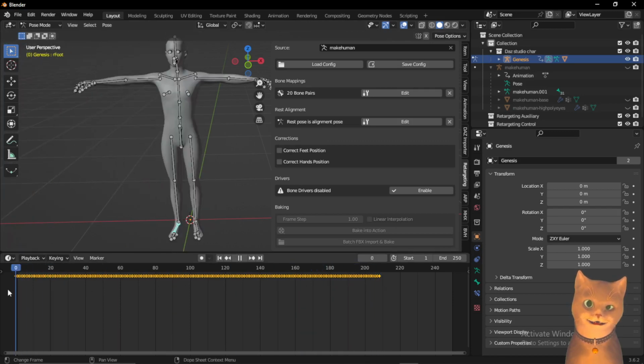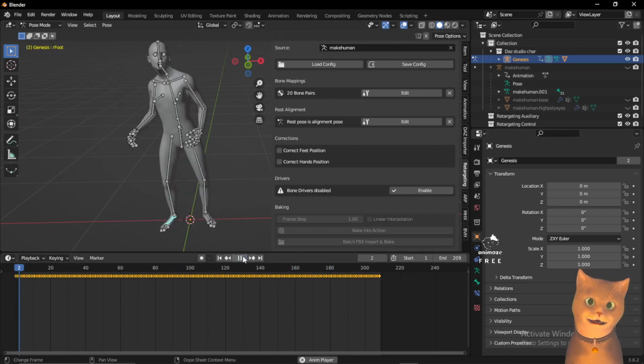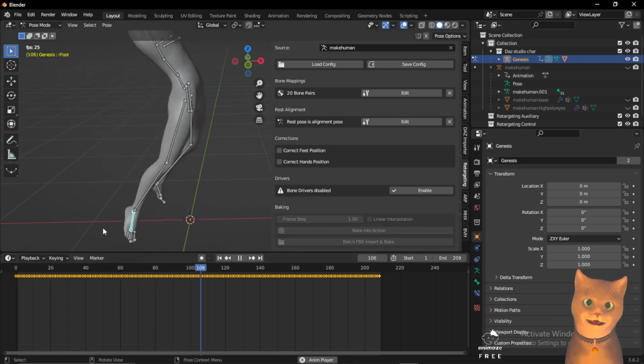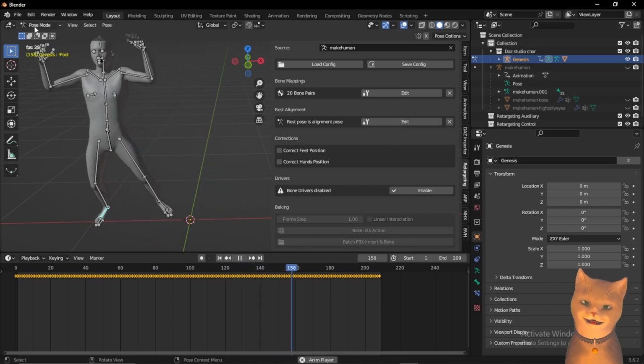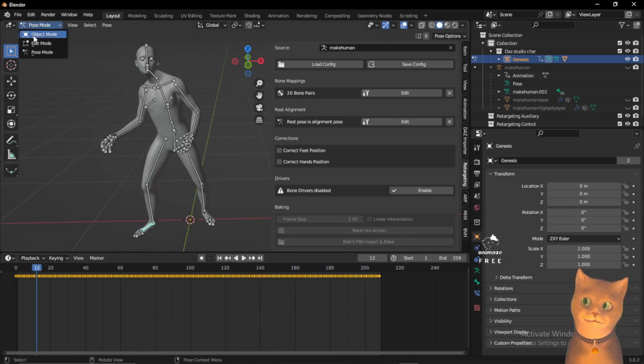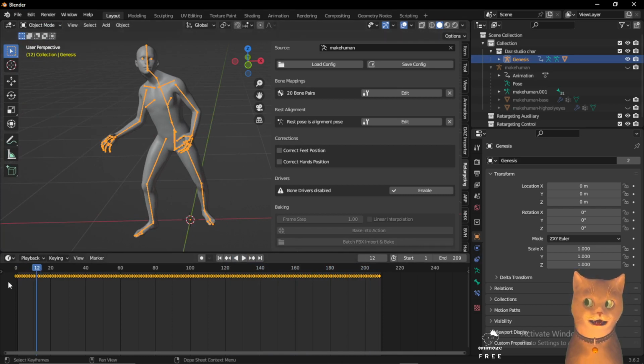We're on our way to 209. That's it. So what we're going to do is, it's already baked. Don't forget it has to be in pose mode, because we just failed to bake if it's in object mode.